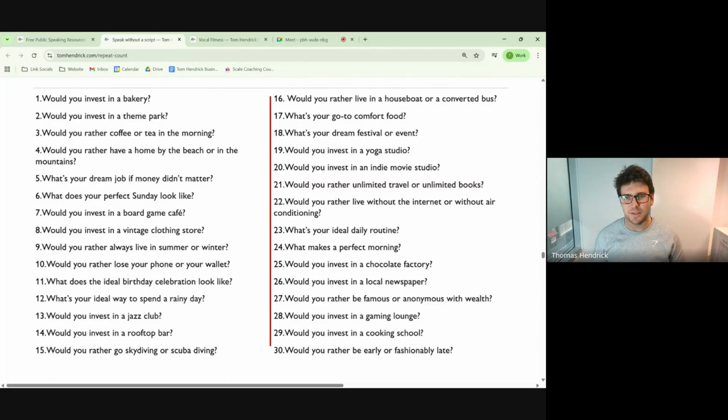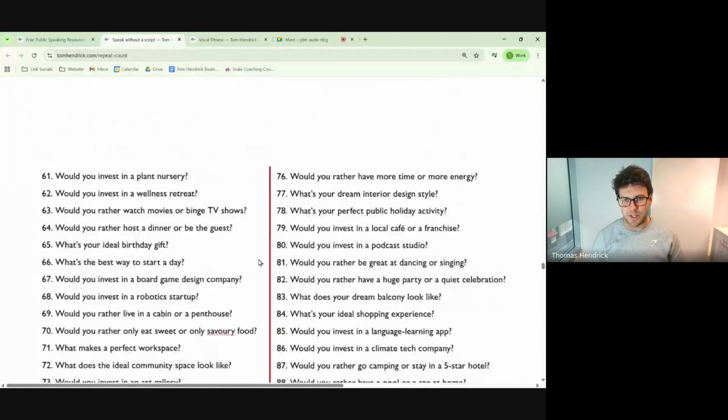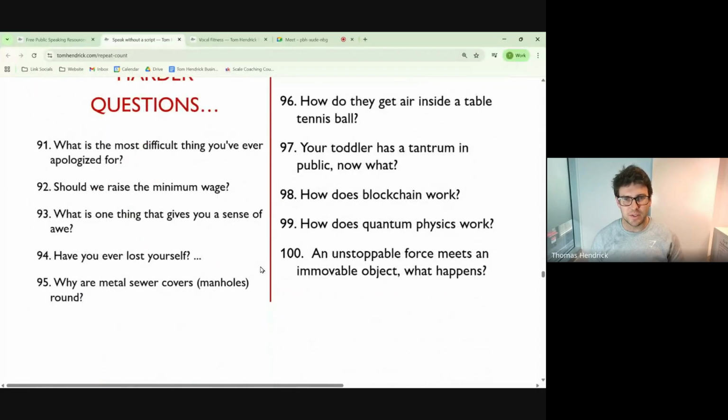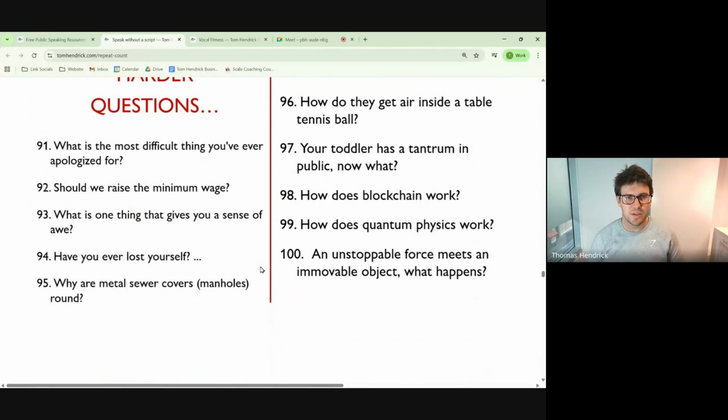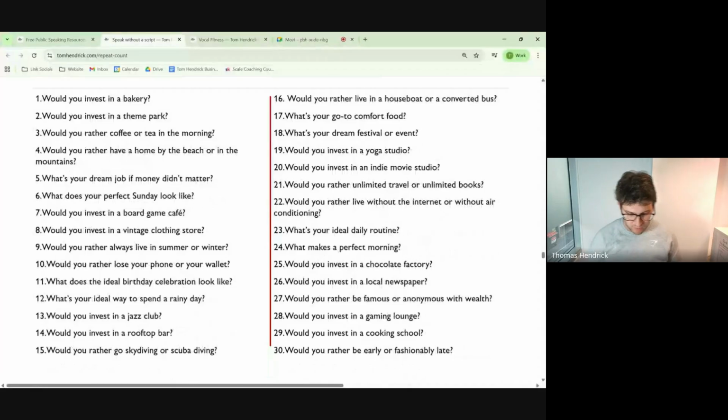So what we have here on the screen is about 100 randomly generated questions. And we're going to take these randomly generated questions and apply the repeat and count framework to each of them. We're going to go through all the different ways of repeating, all the different ways of counting. If you haven't had an opportunity to understand all of those things, go check it out on our repeat and count video, or how to speak confidently without a script. You will learn the repeat and count methodologies from those videos.